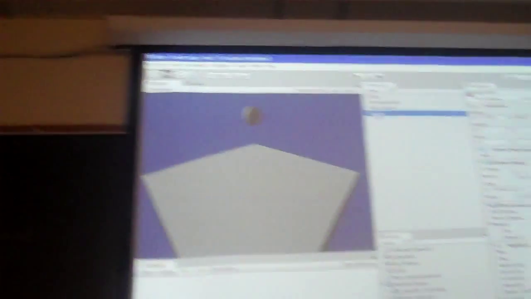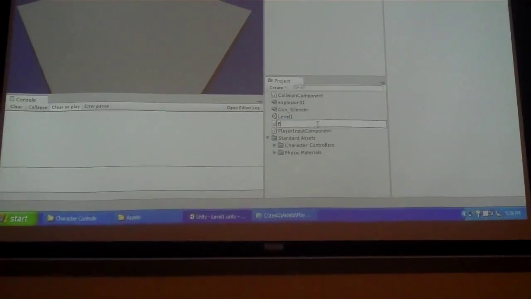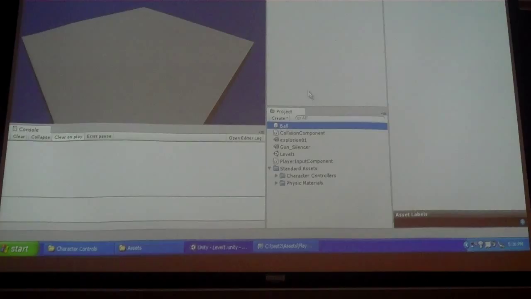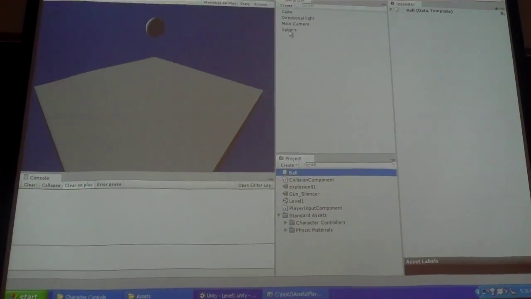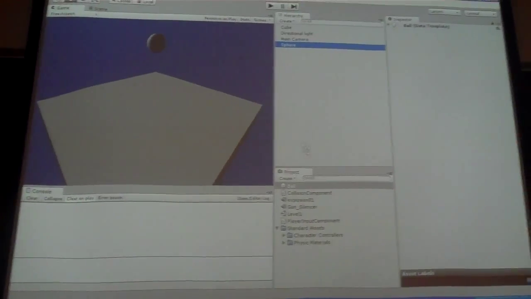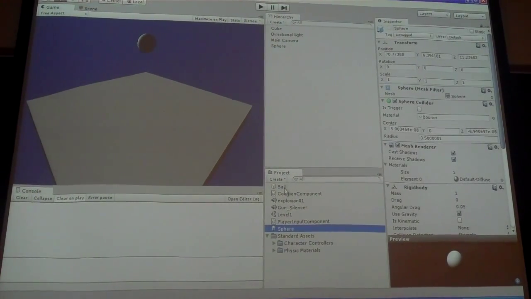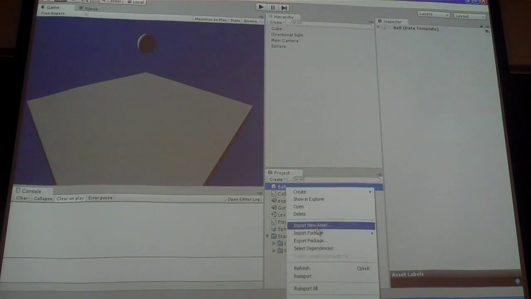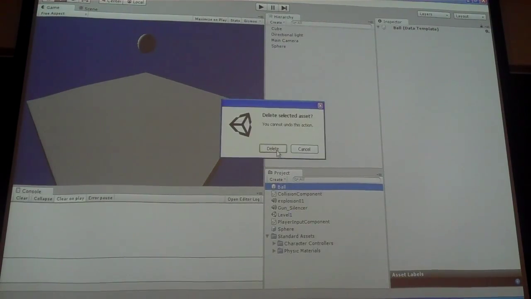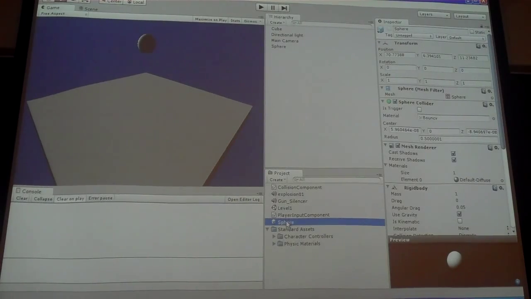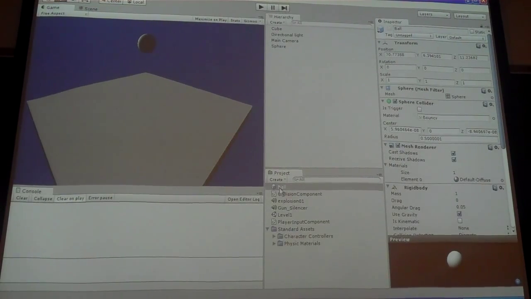So what I can do here is right click and say create prefab, and call this a ball, and then I can drag this sphere down into this prefab. Actually, I can create another one. When you drag it down here, it creates a prefab automatically. Let's call that one ball. So as you can see, I've got in my project a prefab that I can use other places.